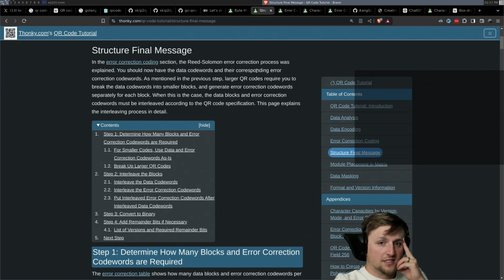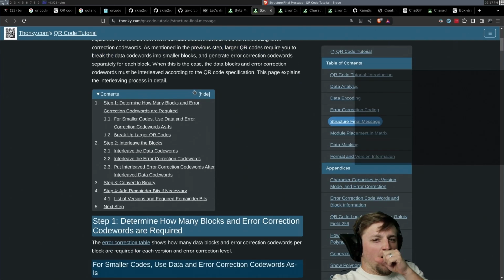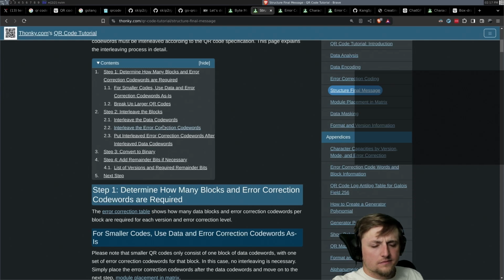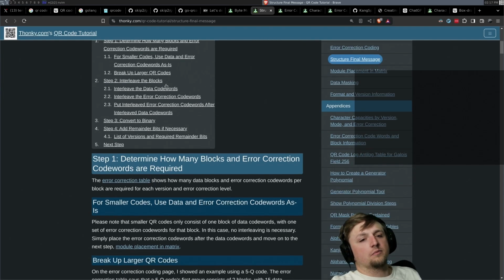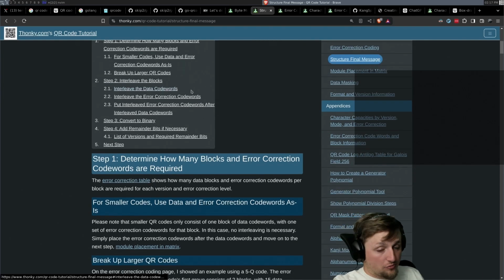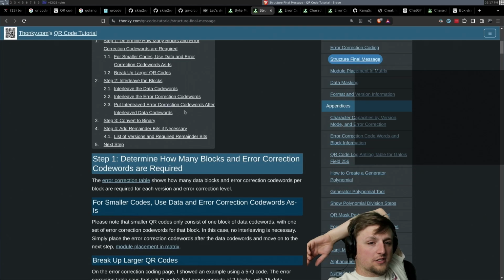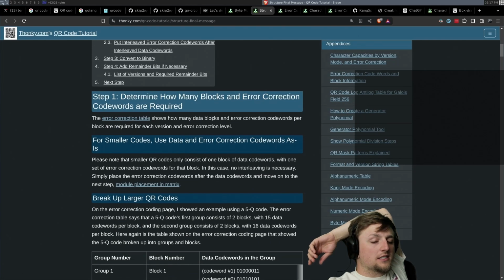Now updated code words and their corresponding error correction. As mentioned, larger QR codes are required to break data into smaller blocks. Must be interleaved according to QR code. This page explains the interleaving process in detail. Interesting. Interleave the blocks. So we need to put in the data code words and the error correction code words, and then we interleave them together, convert to binary, add remainder bits if necessary. Classic.